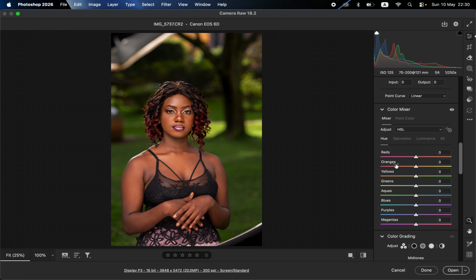If I move the selected color, the oranges, towards this side, I'm moving it towards the red side. And when I move it towards this right hand side, I'm making that color move towards the yellow side. You can see how the skin tone is changing. So that is how hue works. You can also see the colors it is going to turn into when you look at the color either on top or below it. Above this we have red, and below it we have yellow. So that is how hue works.